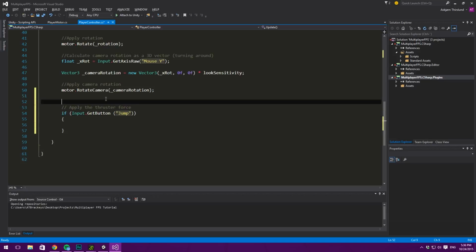So let's start out by making a Vector3, and we are going to call this _thrusterForce. So this is going to be our local thruster force, and we want to default that to Vector3.zero. So unless we get this jump button, we are going to apply a force of 0, 0, 0, meaning that we are not going to do a thing.